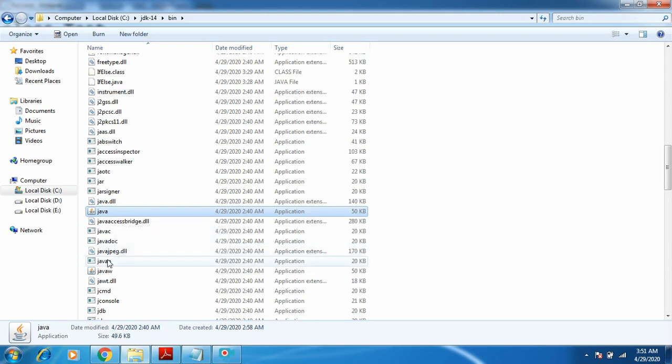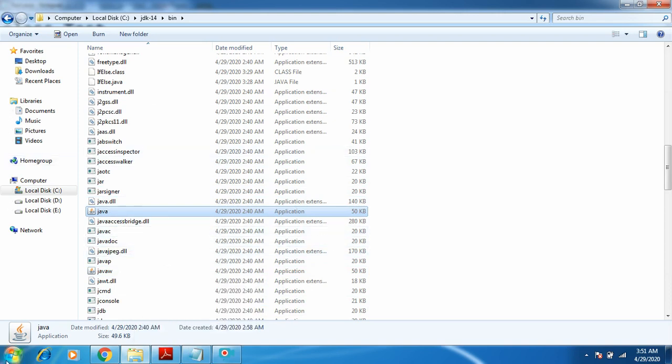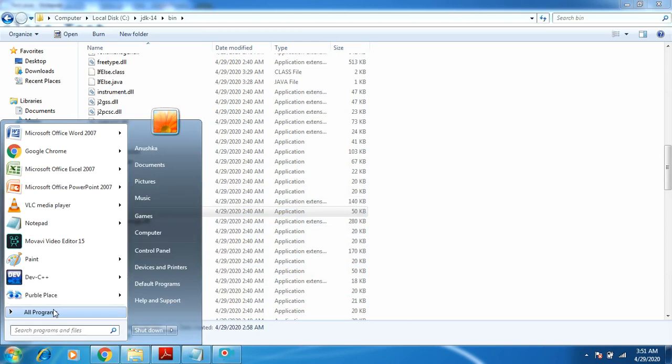Apart from that, there are so many others available like javap, javadoc, then jdb, that is the Java debugger, and so on. So you can make use of all these tools. For the time being, we are just using two tools. One is javac for compilation of the Java program, and the second one is java so as to execute the program. After installation of this, you need to go to the command prompt.